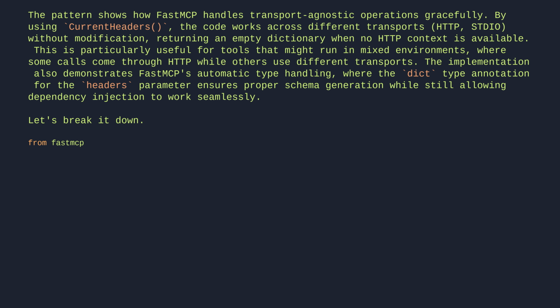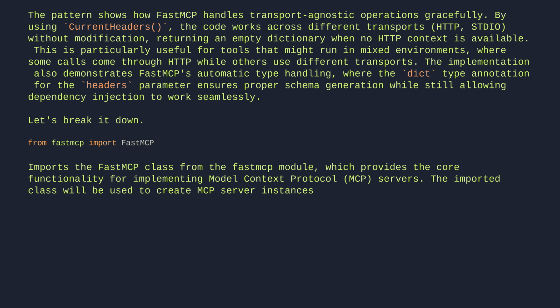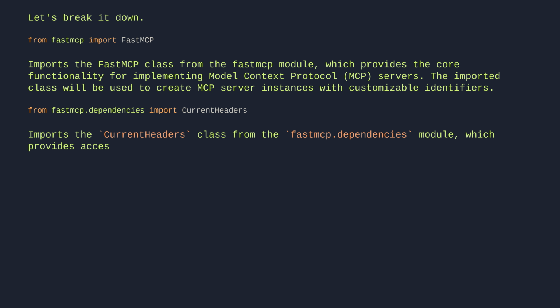From fastmcp import FastMCP. Imports the FastMCP class from the FastMCP module, which provides the core functionality for implementing Model Context Protocol (MCP) servers. The imported class will be used to create MCP server instances with customizable identifiers. From fastmcp.dependencies import CurrentHeaders. Imports the CurrentHeaders class from the FastMCP dependencies module, which provides access to the current request headers in the FastMCP context.